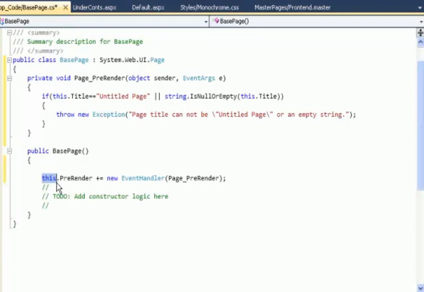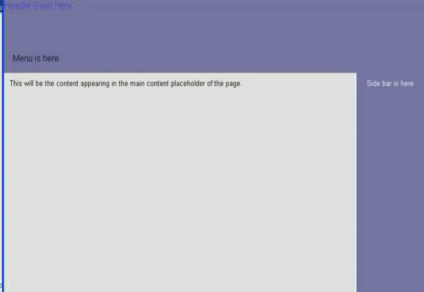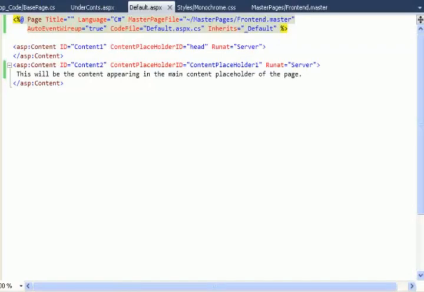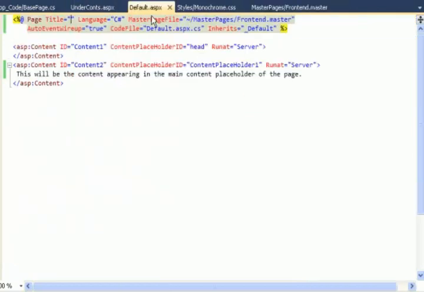Okay, so let's save the page here, and let's go to the default page. And in the default page, you see the title of the page is basically empty, so it doesn't have any title. If I run this page, I believe I have changed the title in the master page. Yes, let's remove this title. And now let's run the default page.